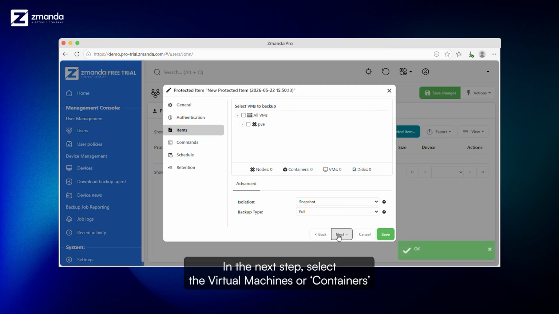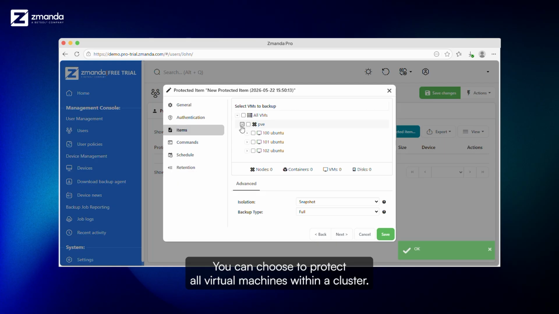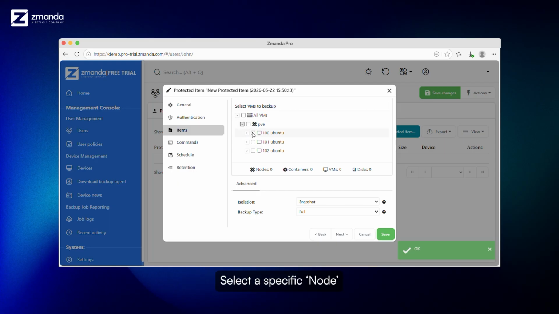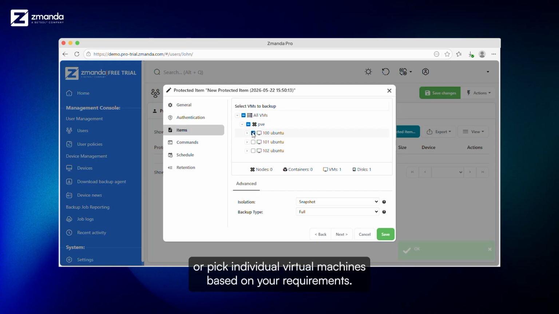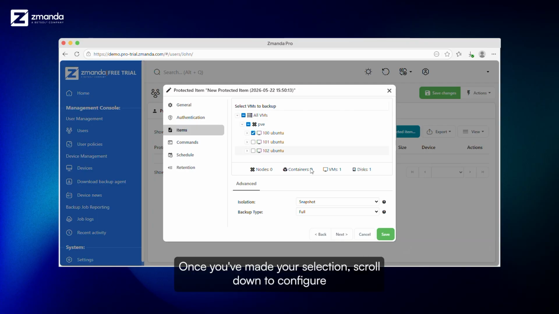In the next step, select the virtual machines or containers you want to back up. You can choose to protect all virtual machines within a cluster, select a specific node, or pick individual virtual machines based on your requirements. Once you've made your selection, scroll down to configure the advanced backup settings.